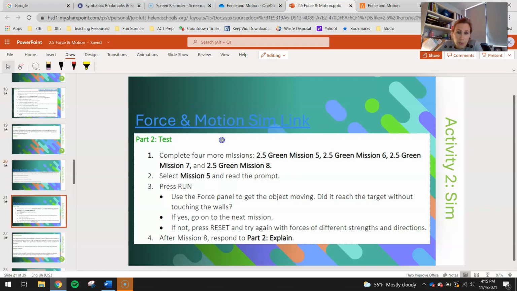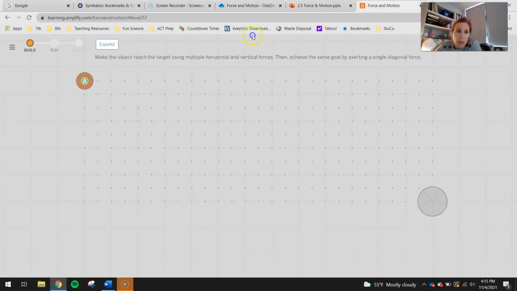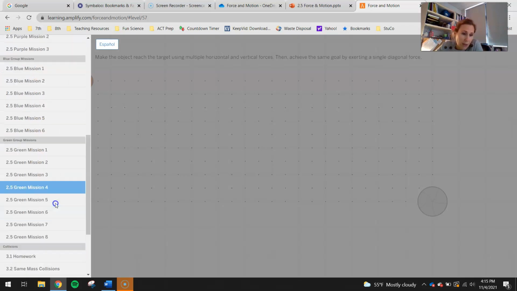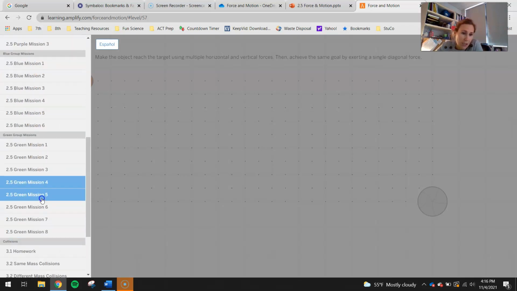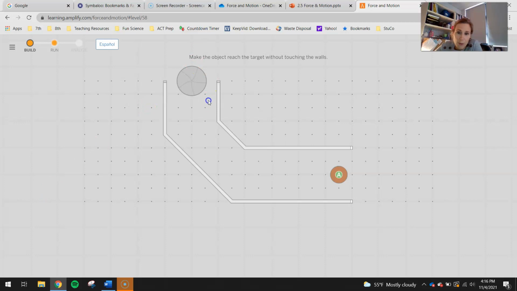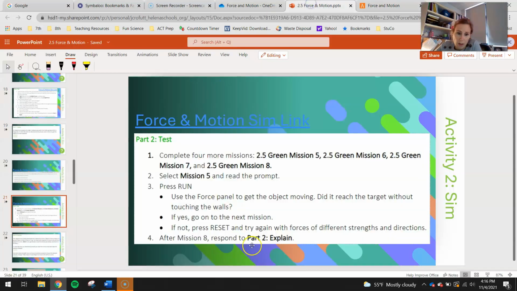So here's part 2. Complete 4 missions: 2.5 green, 2.5 mission 5, 6, 7, 8. So you guys will go in here, 2.5, mission 5, 6, 7, 8. So you guys are doing those ones. Ooh, look at how tricky those are. So you guys have this little area. You need to make it reach the target without touching the walls.